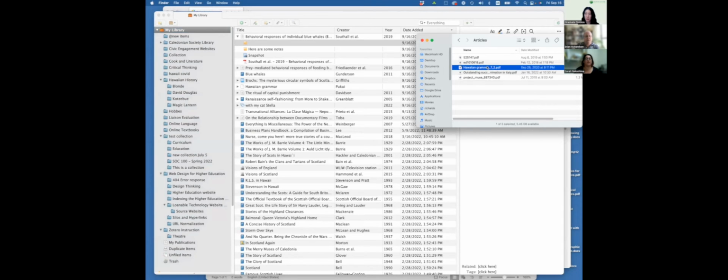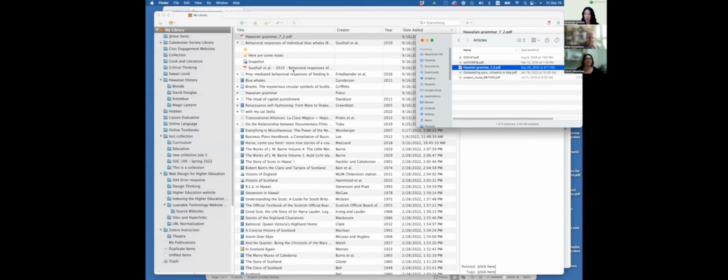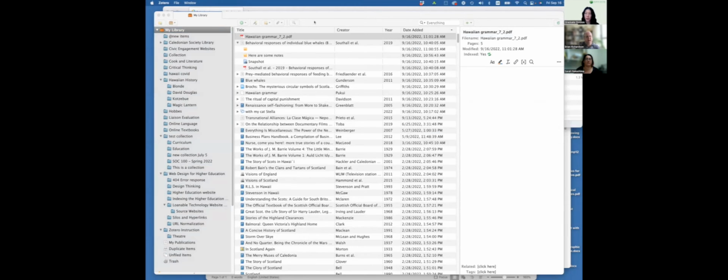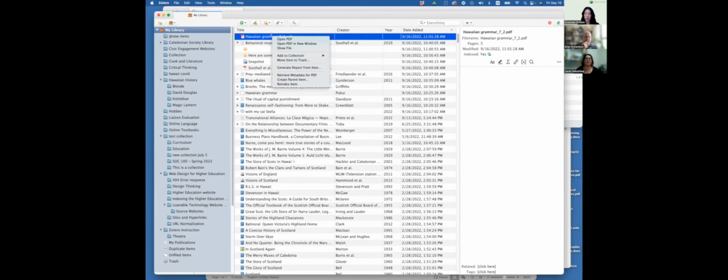Let's see. Okay, so I'll drag over the Hawaiian grammar again. This is an example where you drag over a PDF and Zotero can't automatically extract the information, right? So what I need then is a parent metadata level so that I can add the information. And the way you do that is you do a control click. Most solutions are going to be control clicks of something. So you do a control click and then you create parent item.